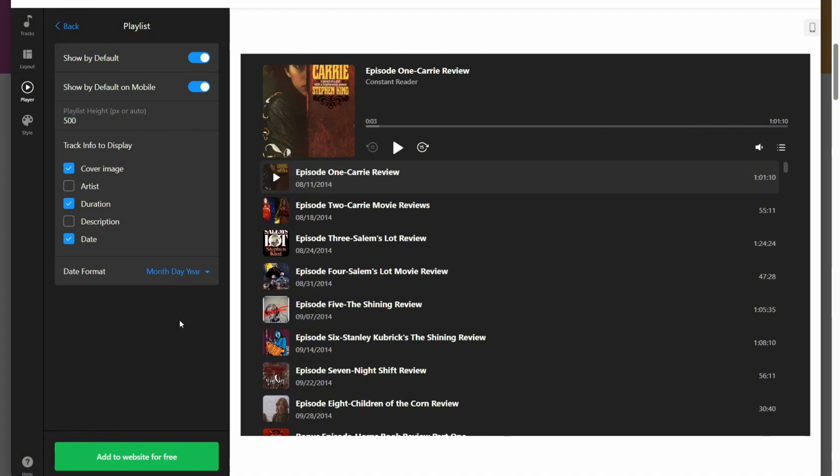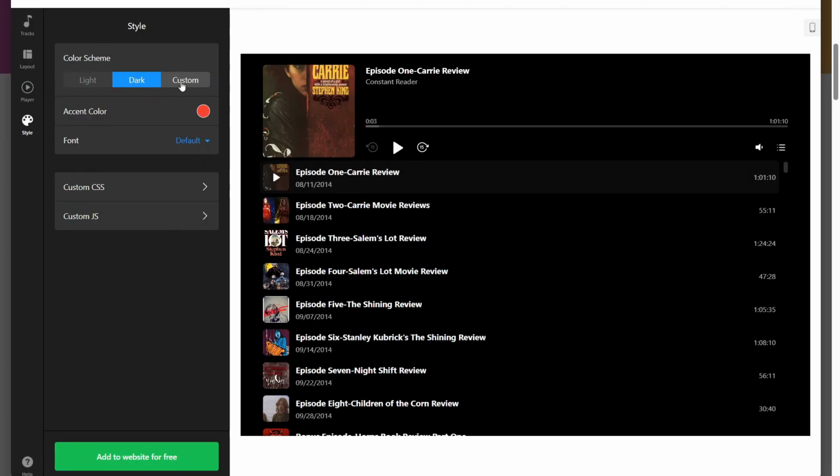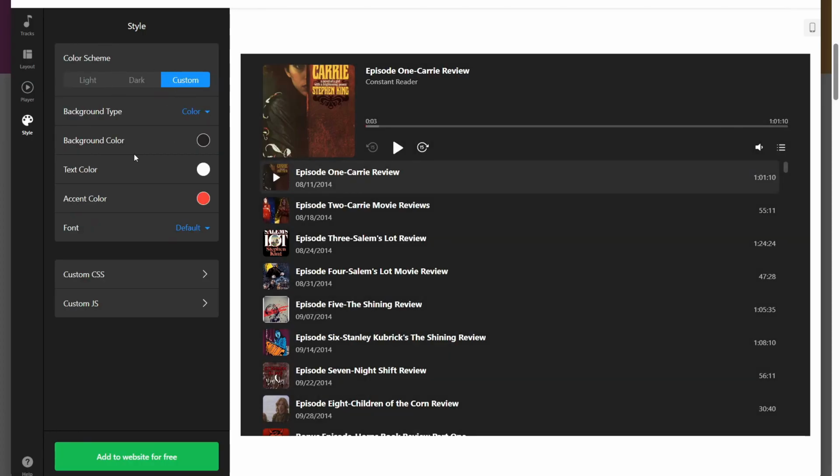On the playlist section, we can even change how we want the playlist to look like and even add the things that we want to add within the display. On the style section, this is where we can change our color scheme from light to dark and even add a custom scheme if that is something that you want to do. We can change the background type, the color, the text color, as well as the accent color, and even change the font.